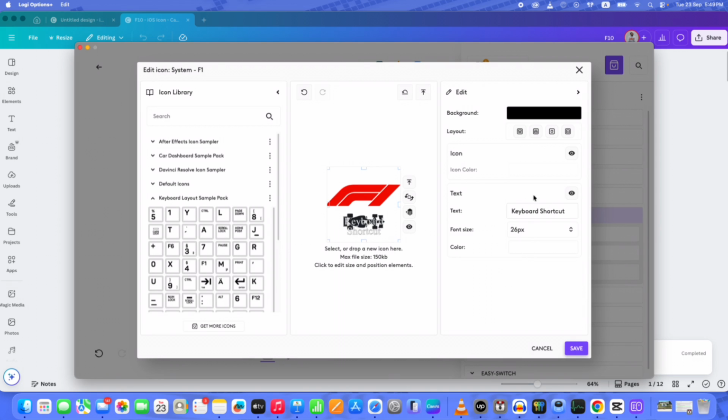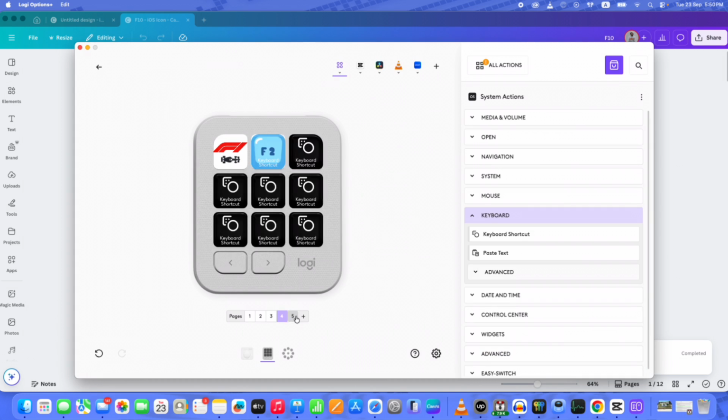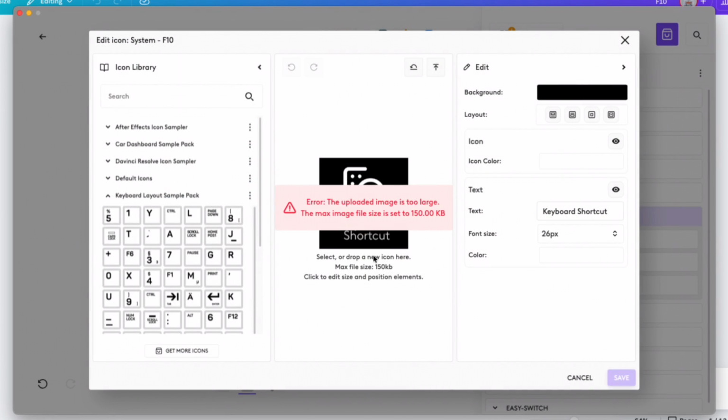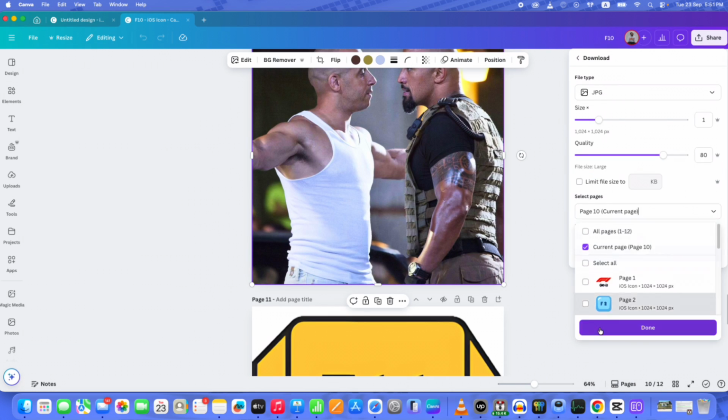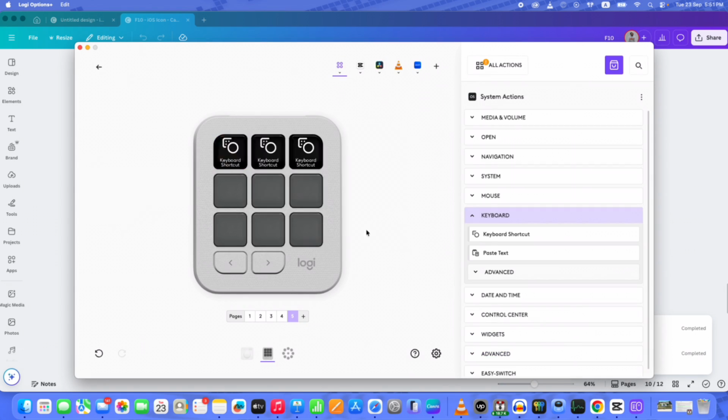To remove the text on the screen, simply hide it by clicking on the single eye icon here. Go ahead and do these with the remaining images. As you can see, I ran into an error in image 10 because the size is larger than the 150 KB requirement. I've exported this image separately and it's uploading just fine now.